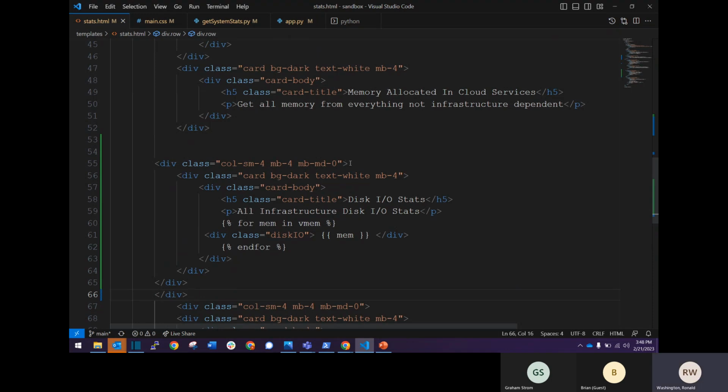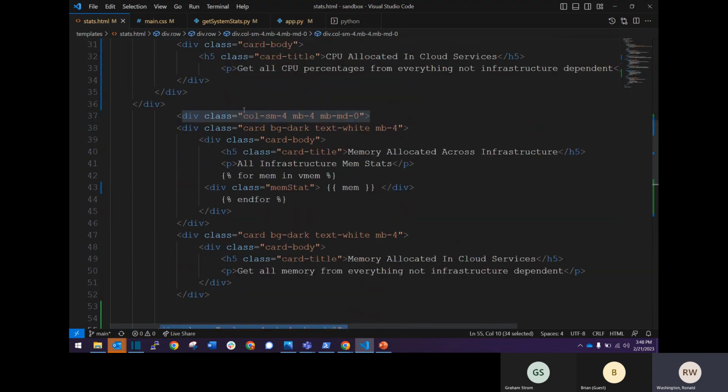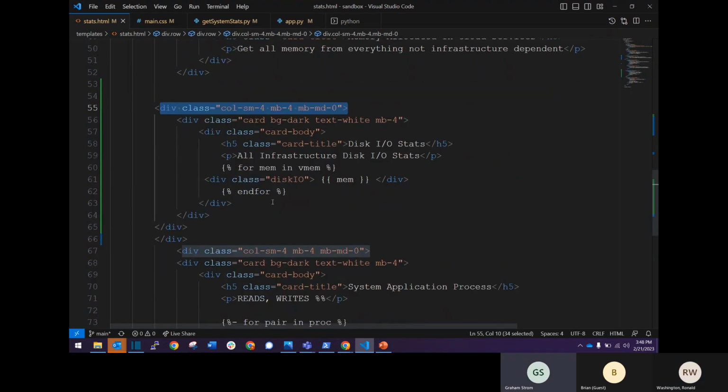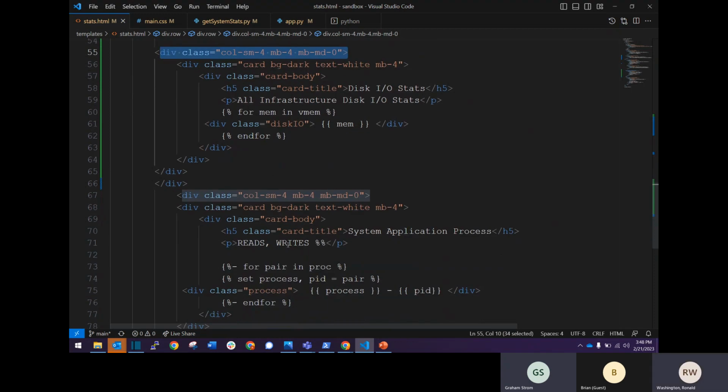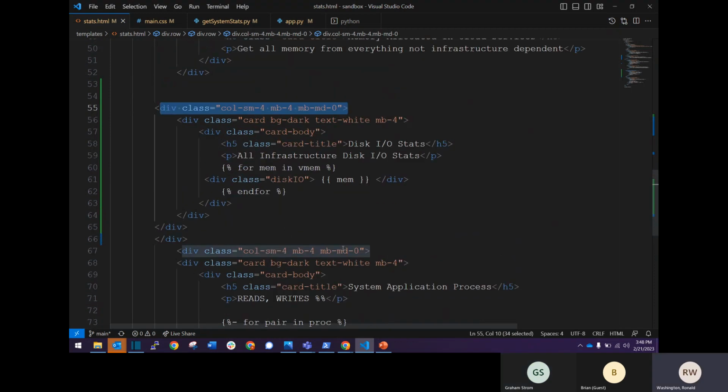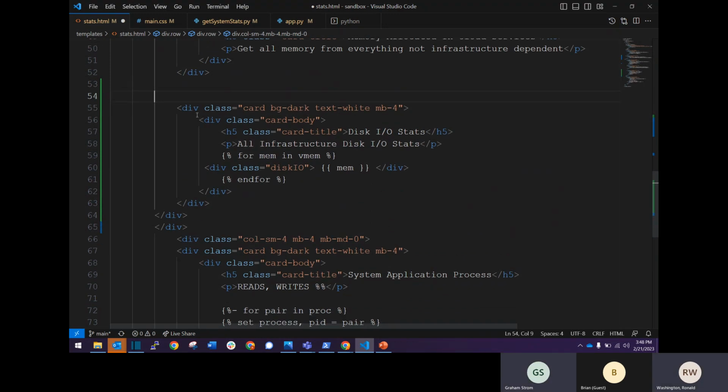Maybe this shouldn't be there because it's already in the column. Oh yeah, yep, that needs to get removed. What do you think? So let's go ahead and delete that bad boy. And then whatever div followed it, that had to be this one. Yeah.